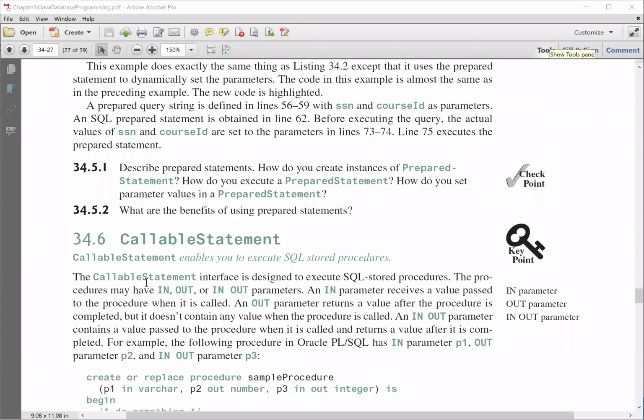The procedures may have in, out, or in-out parameters. An in parameter receives a value passed to the procedure when it is called. An out parameter returns a value after the procedure is completed, but it does not contain any value when the procedure is called. An in-out parameter contains a value passed to the procedure when it's called and returns a value after it's completed.